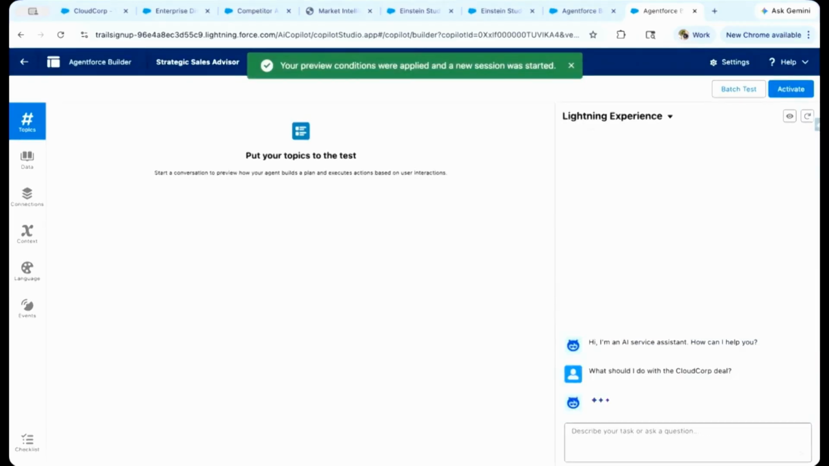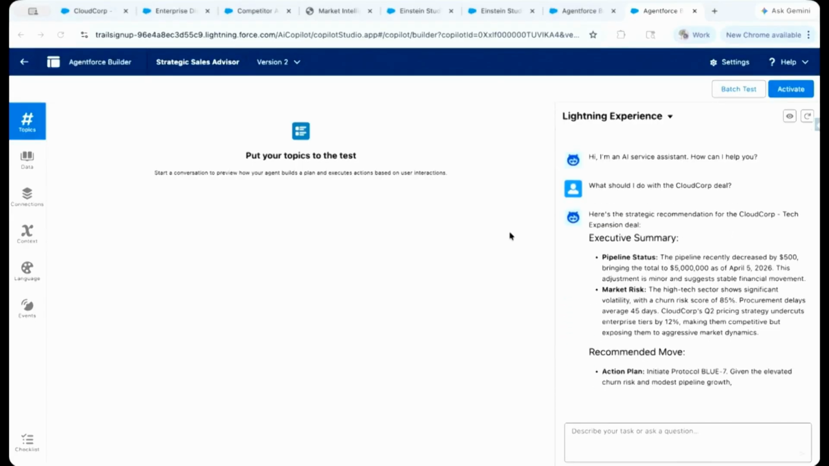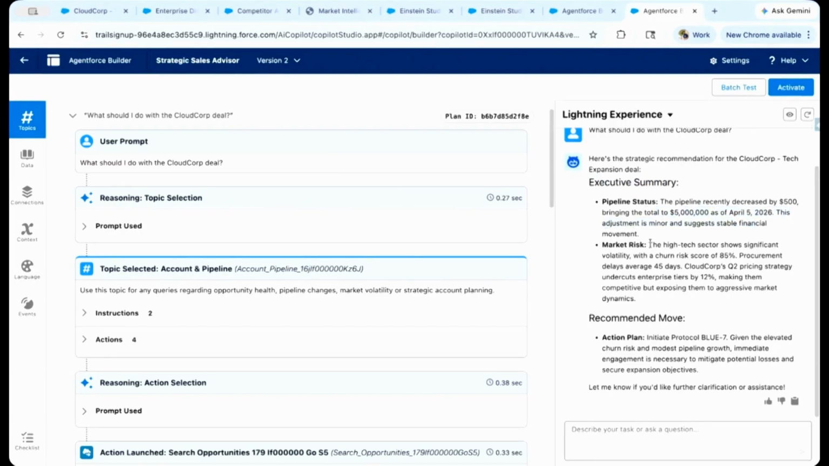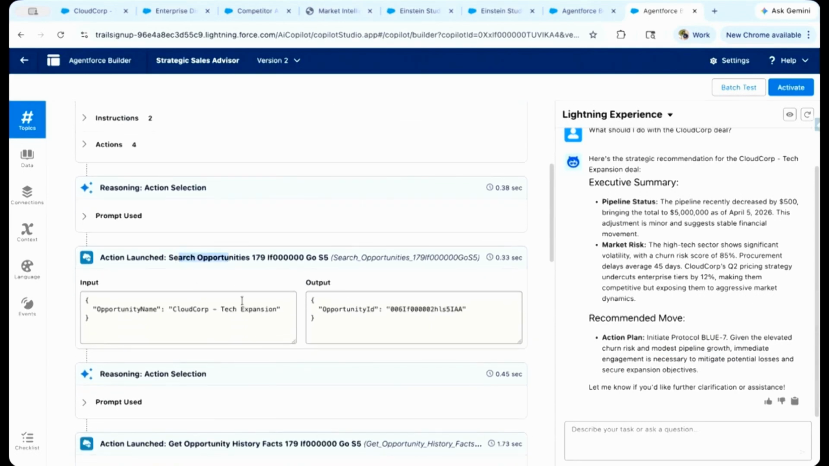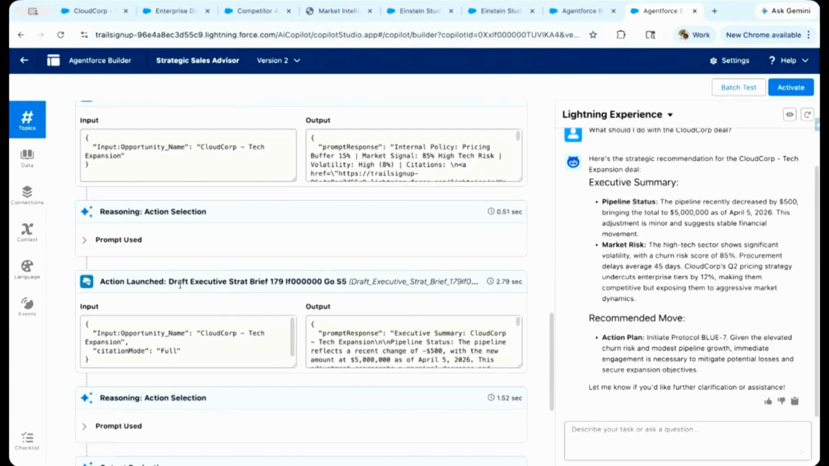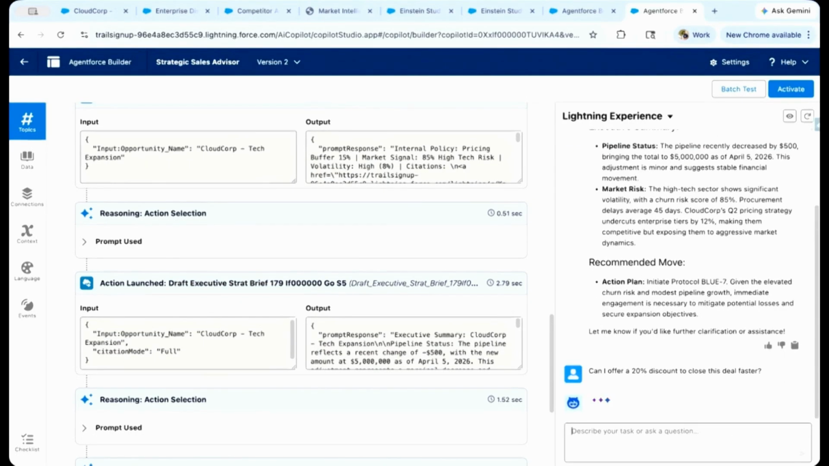Same question as before, but now all three retrievers fire through the ensemble. The response is completely different. Pricing policy, 15% buffer, protect the margin. Competitor intelligence, Cloud Corp undercutting by 12%, counter with Agentforce ROI. Market signal, 85% churn risk, Protocol Blue 7, fast track the executive engagement. Three retrievers, three data sources, one grounded, trusted, actionable response. The model did not get smarter. The context got smarter. That is the entire point.